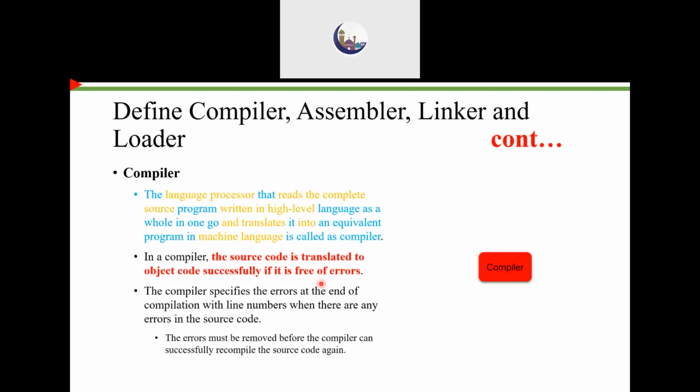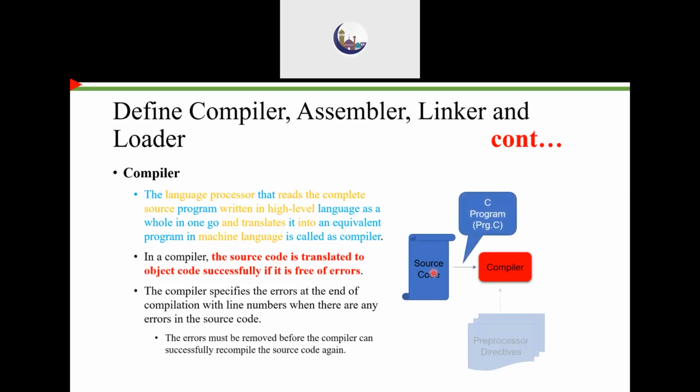Now, it will take the source code, which is nothing but prg.c, and it will try to substitute whatever utilities we are trying to reuse from the previous developers, which are present in preprocessor directives. Once it has been plugged in, it will check for the errors and generate assembly level code. This is the activity of your compiler.